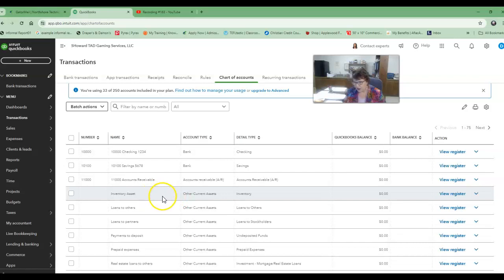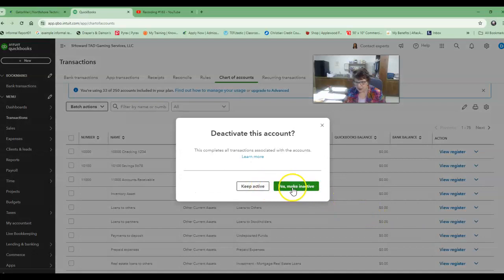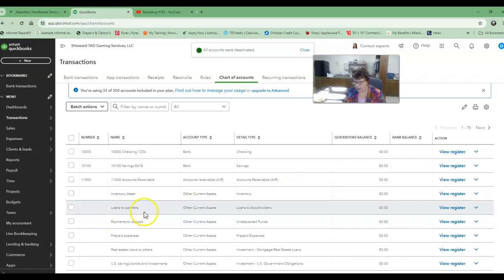So, all right, the inventory asset, I'm going to leave that. Loans to others, I'm going to inactivate. And in fact, let's do a batch action. So loans to partners, I'm going to select that. Payments to deposit, I'm going to leave that one active.